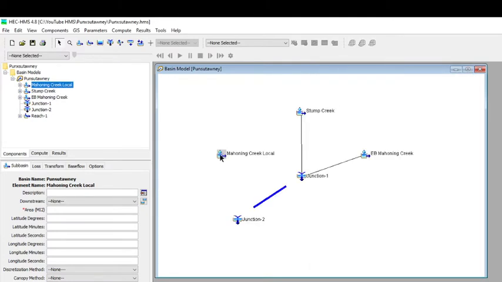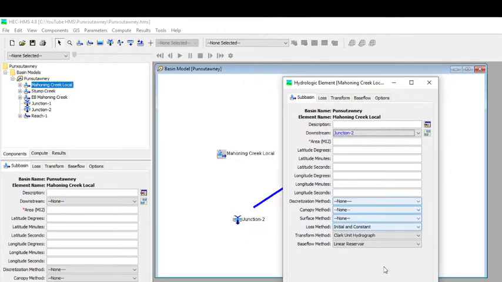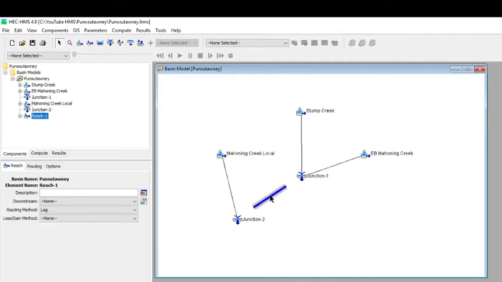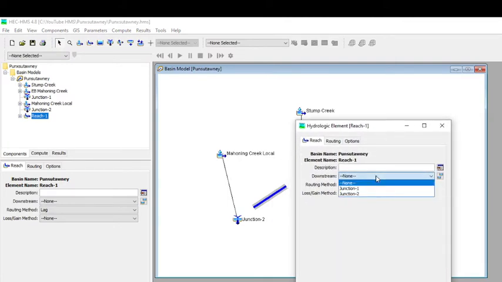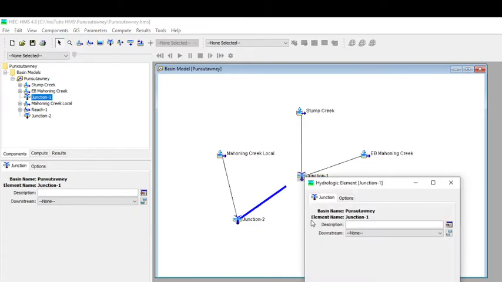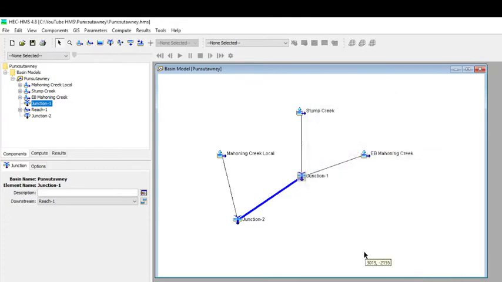For Mahoning Creek Local, I actually want that one to connect to junction 2. And then for the reach, I want the downstream to connect to junction 2. Now, one of the things that you'll notice about the reach is that it's not connected. I do want it to connect to junction 1, but in order to have that happen, I actually need to go to junction 1 and then tell it that its downstream is reach 1. And then once I do that, everything is connected.